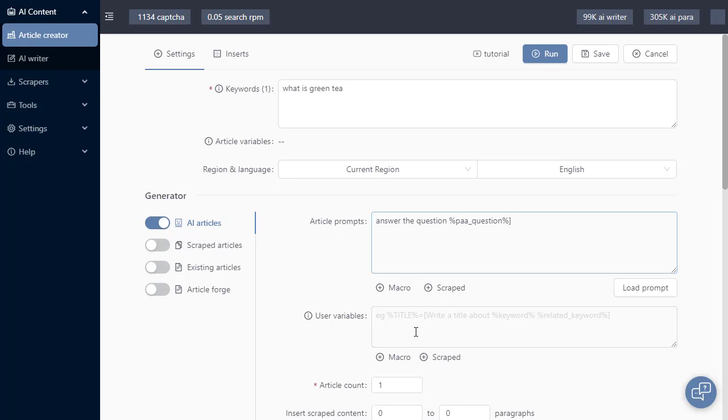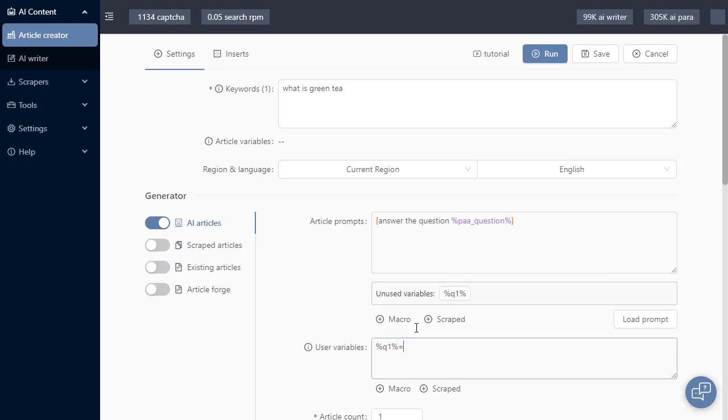So if we were to go down to our user variables section, let's create a new variable called Q1. Notice I have to use the same macro syntax, which is to use these percentage signs. And now I need to use an equal sign. You'll see once I put in the equal that it's found my user variable and it's giving me a helpful message that says my variable Q1 is currently unused in my prompt. Now for my variable, I want to use the scraped question. So what I've done now is I've tagged the first PAA question into my Q1 macro.